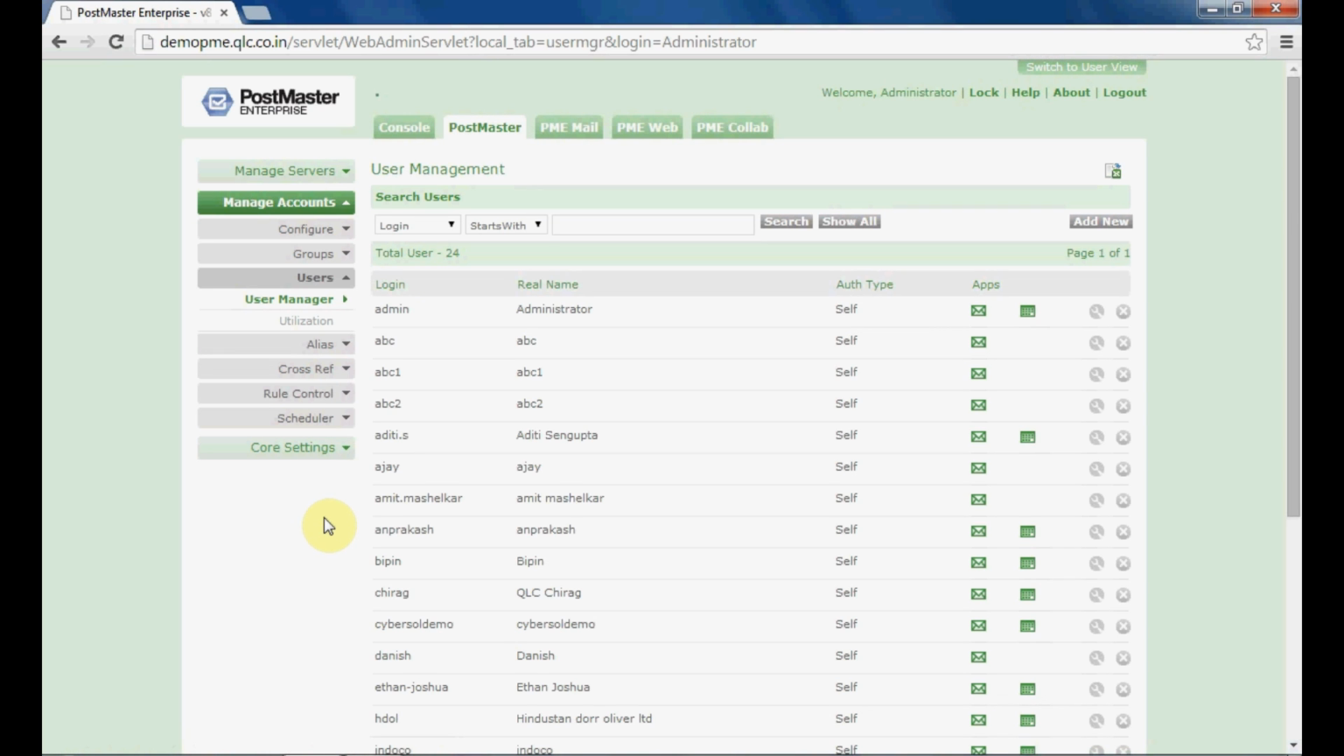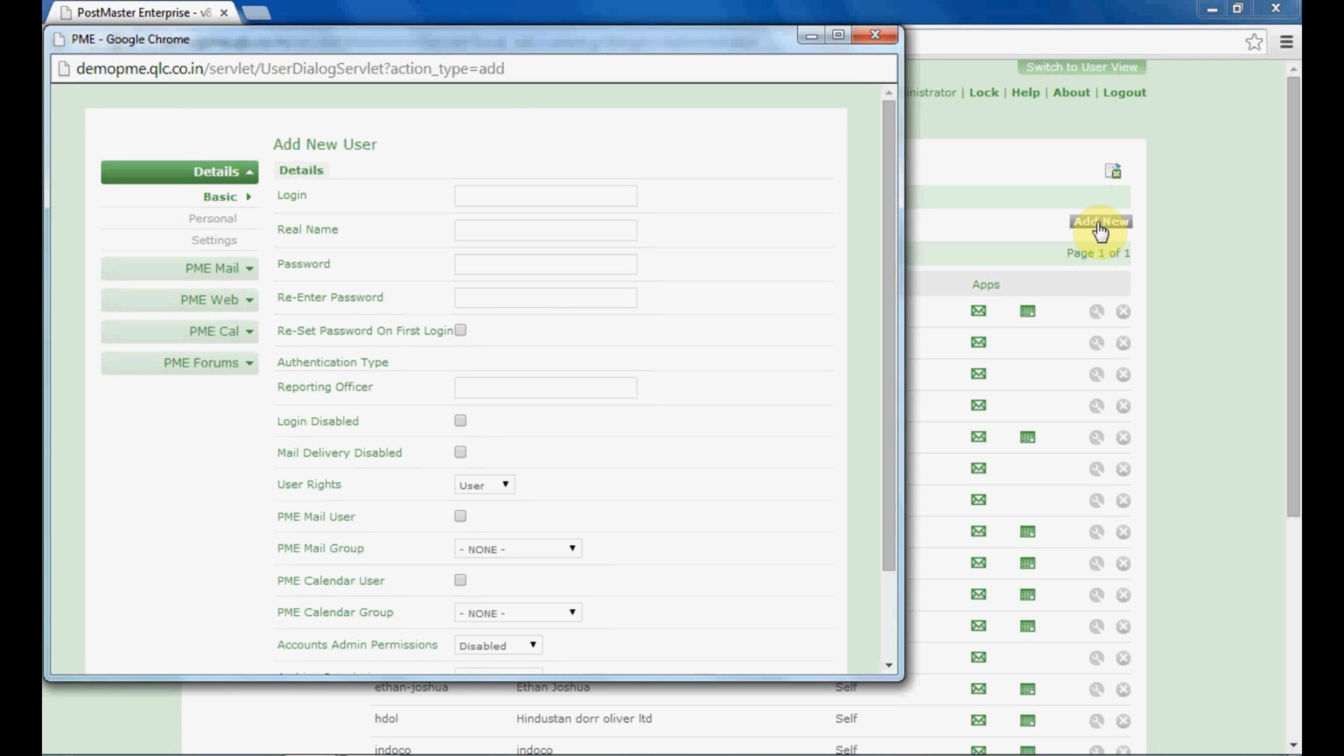Once you are on this page, click on the option Add New to create and add a new user to your PostMaster. When you click on it, a different browser opens up containing all these fields. You need to fill up these field values to add the new user to your PostMaster. So let's begin creating a new user.